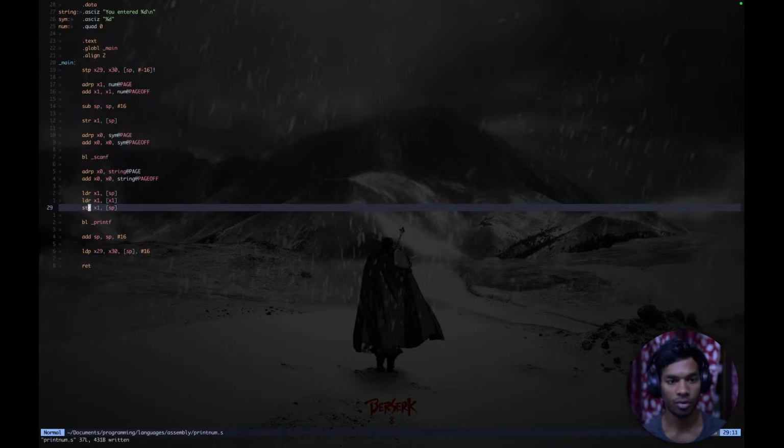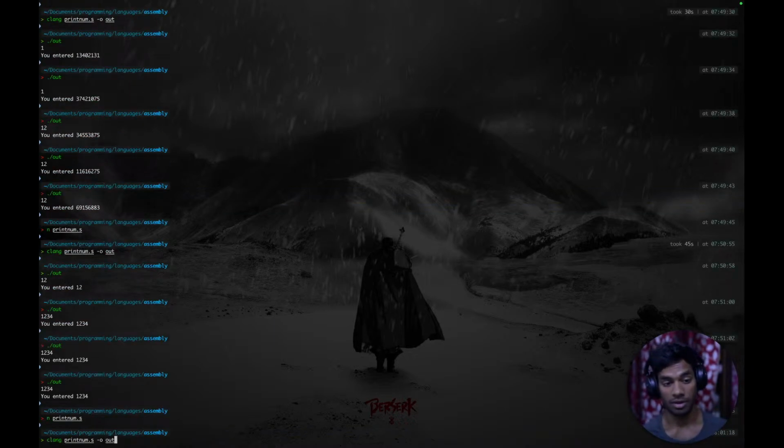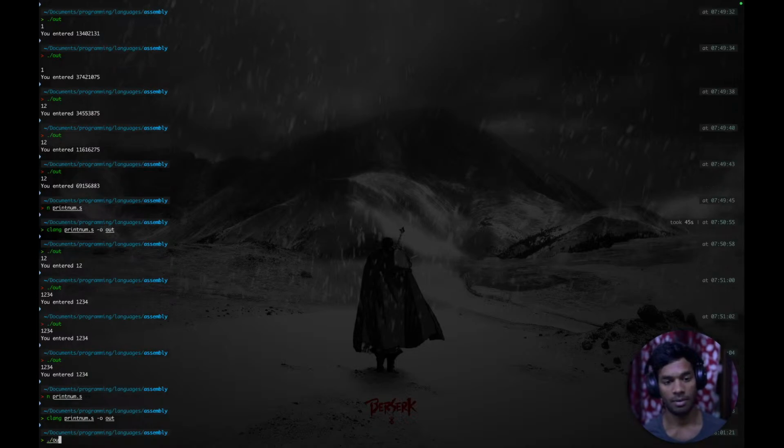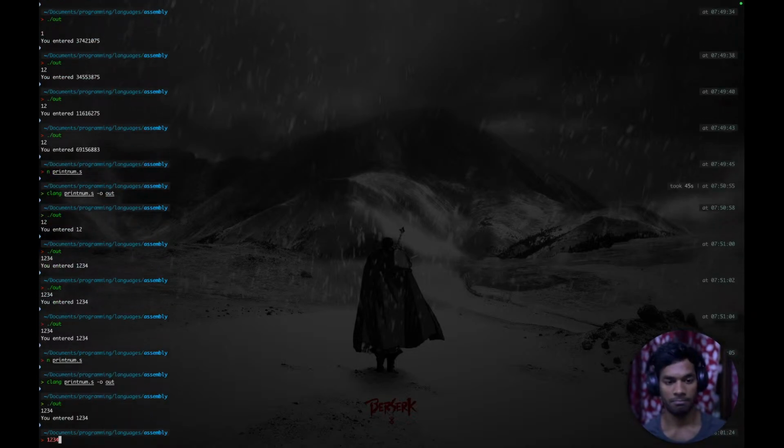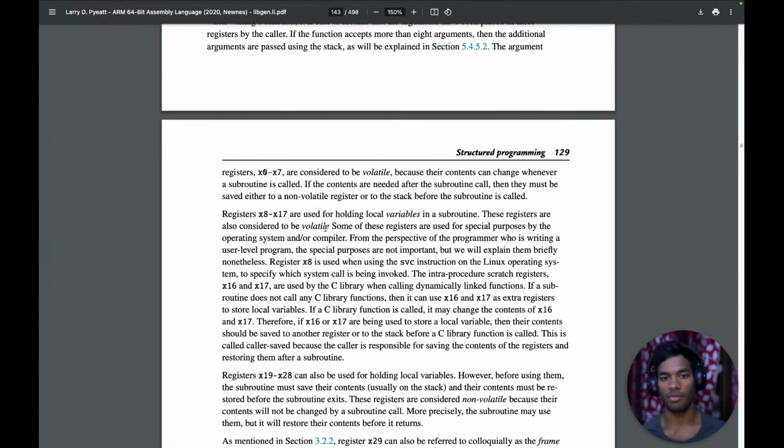And then I can store that value at the top of the stack. This should also work. Let's see. It works. It works as a function now.